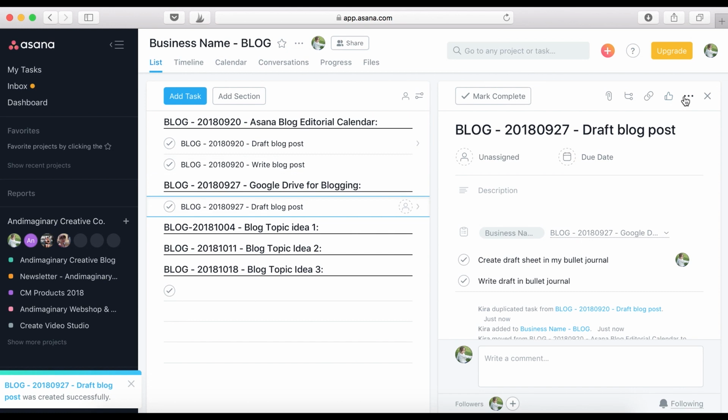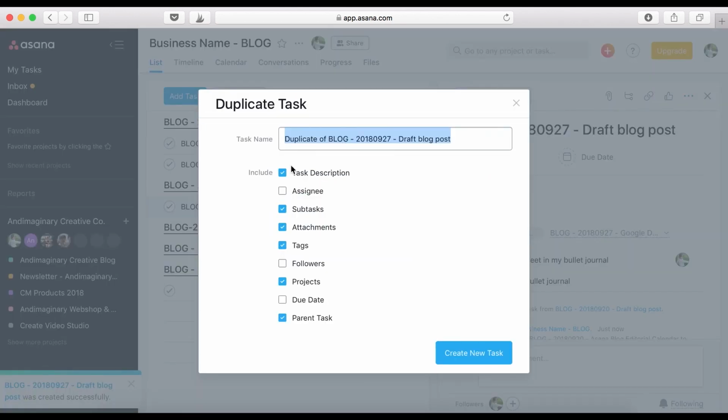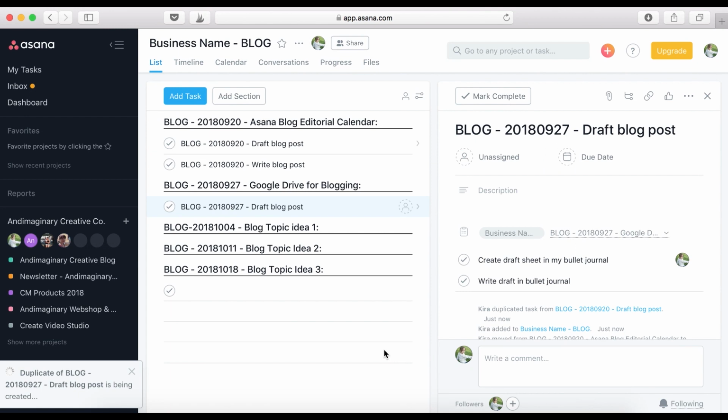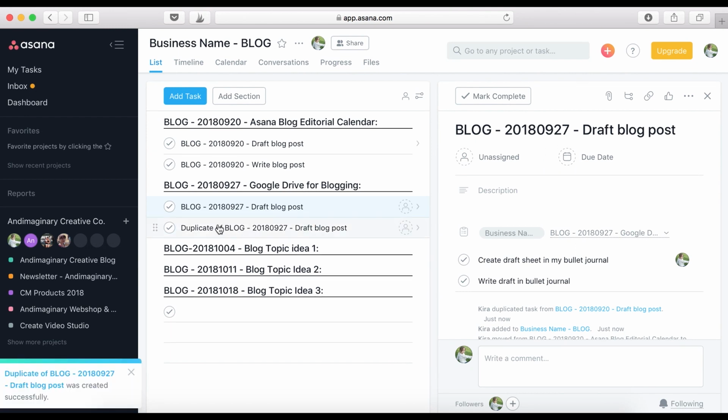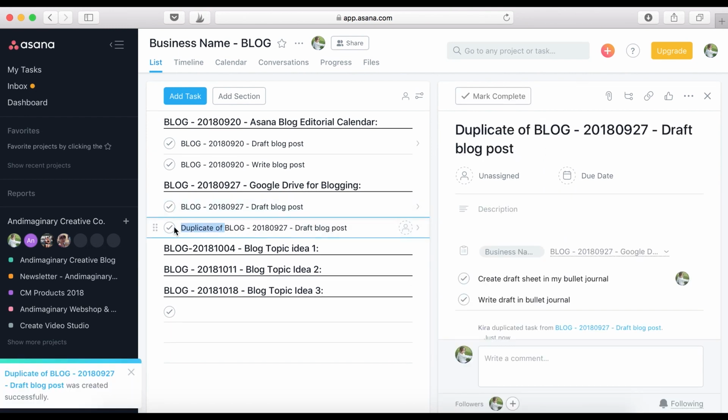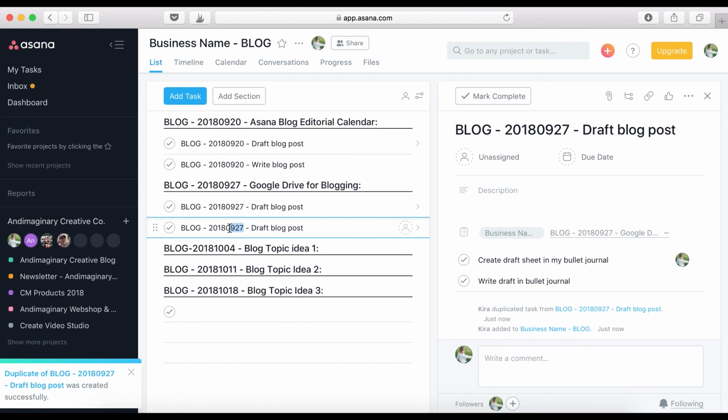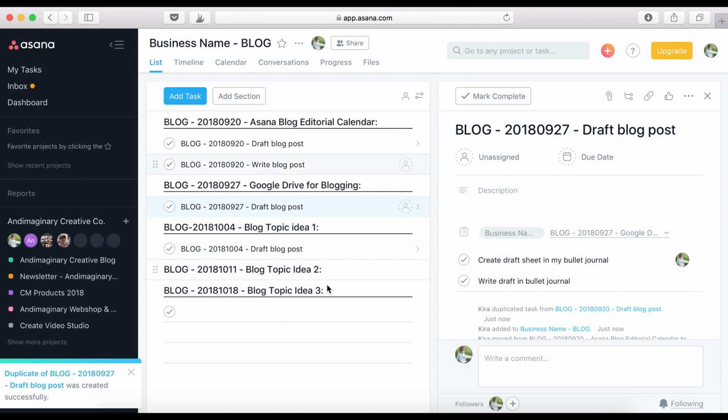So here again, duplicate task. I don't need the task description, but I need the assignee. I don't need the attachments and tags. The rest is okay. And I forgot to name it. So of course I have to go in and name it correctly. And then I move it down.